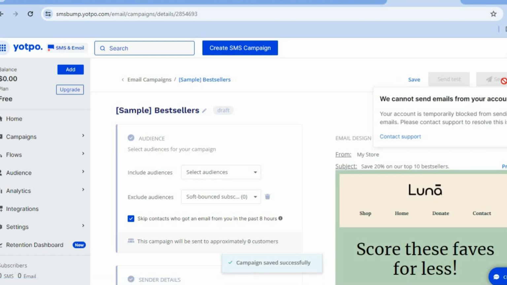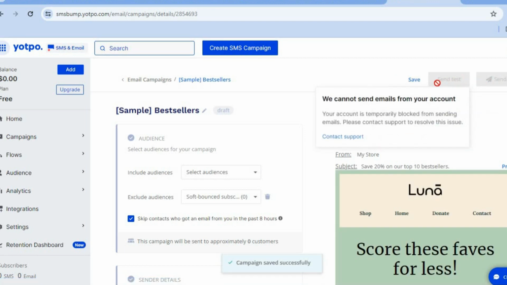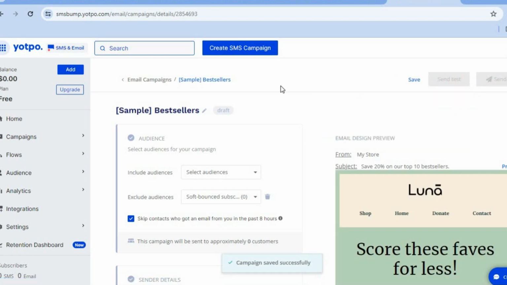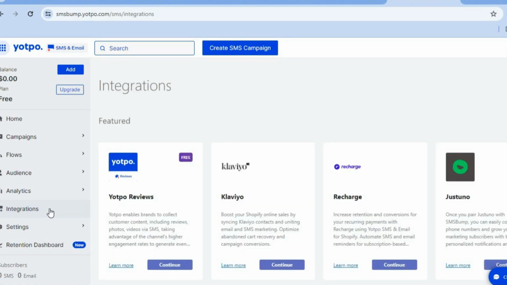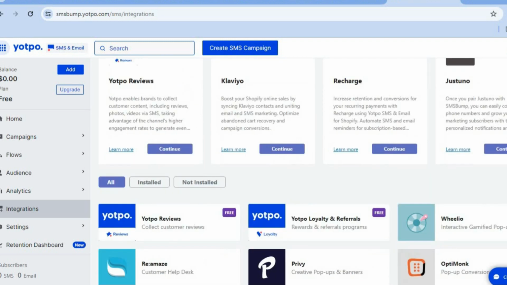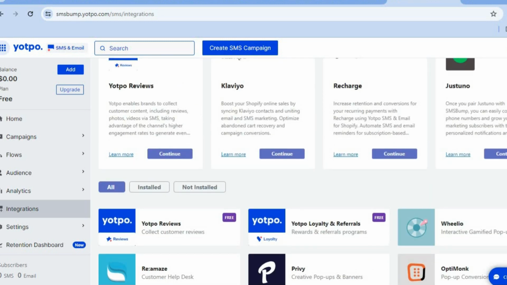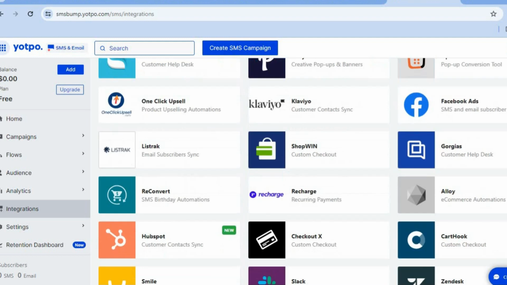Once you have done that, if you'd like to send a test email, you can do that. Once everything has been verified, you can do that. You can also use this platform for various integrations. So if we were to go over to the left-hand menu option and tap on integrations, you can see the numerous apps that we can integrate right here. It allows us to integrate with Klaviyo and other apps quite easily.